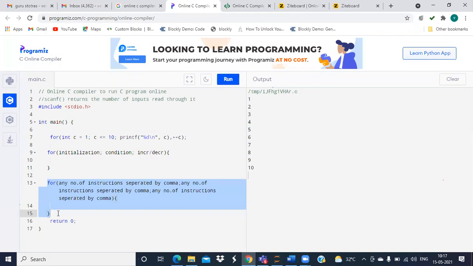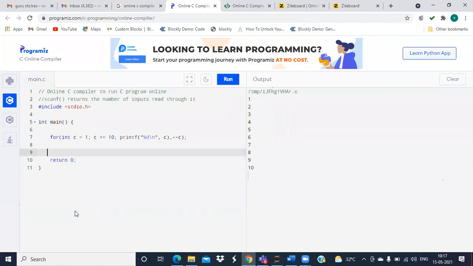You can write n number of statements in each and every part. All are separated by commas. So let me give you demonstrations one by one on each of the parts.